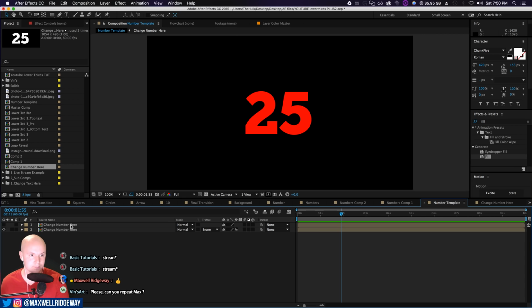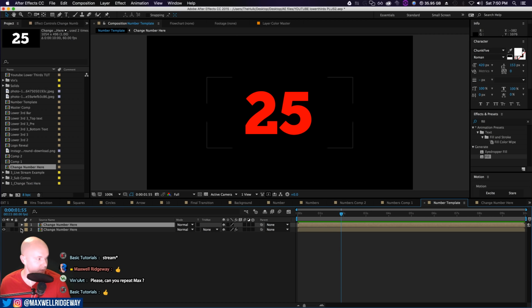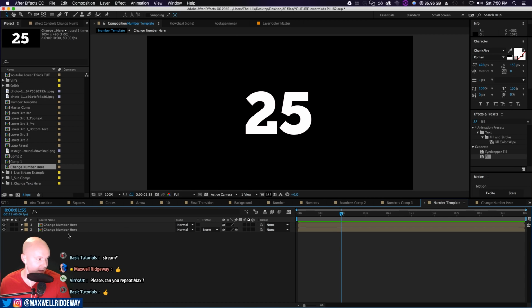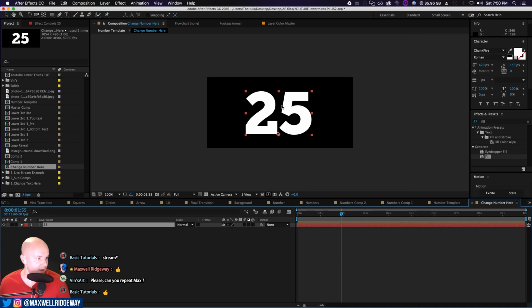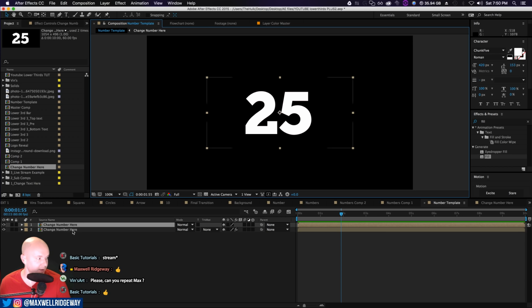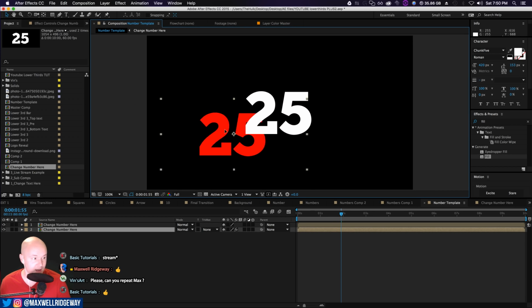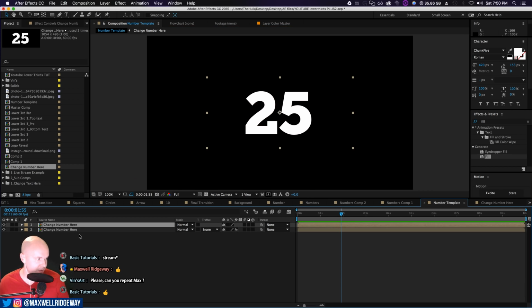Yeah. So, we've made two compositions. The exact same thing, actually, it's just duplicated. So 25 in here. You can double click into this composition and change it, and it will reflect in both of these compositions because they're the exact same thing. It's just the duplicated comp inside of the layer panel.